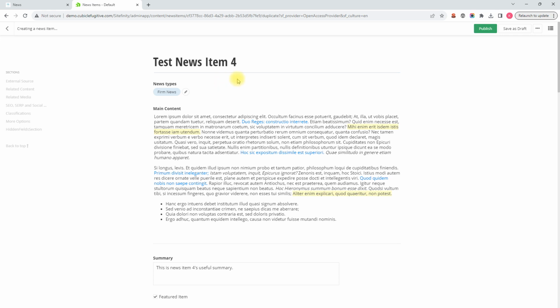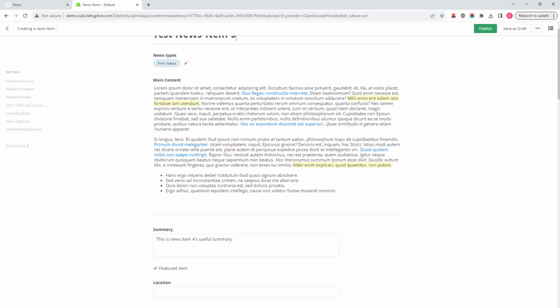So the first thing we'd want to do with this new news item is create a new title. So I'm just going to change the name to test news item 5. And then we have the ability to change the news type. Right now it is firm news. A little tip would be to duplicate a previous news item that is of the same type as your new news item, so that you don't have to make these changes. So I'll leave firm news as is, and then we have the main content.